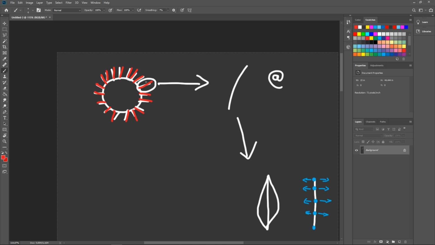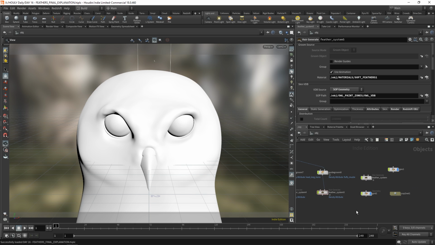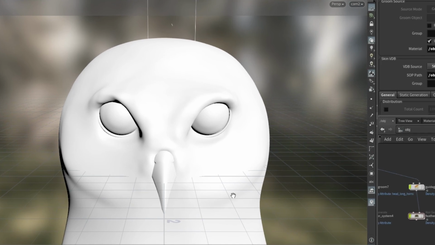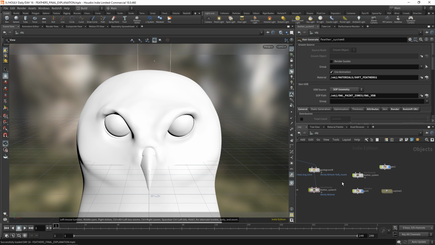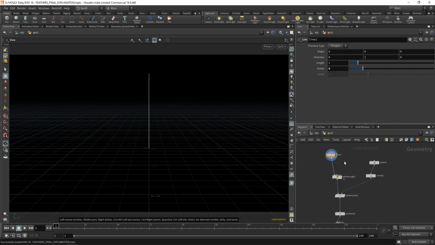How would you take a hair system and groom it and make it look like fur, and then convert it to a feather system? Okay, so I've disabled all of the hair, so I just have this weird looking owl staring at me, making me very uncomfortable. But I disabled it because it slows down my computer a lot. So I prepared something for you just to show you how this works.